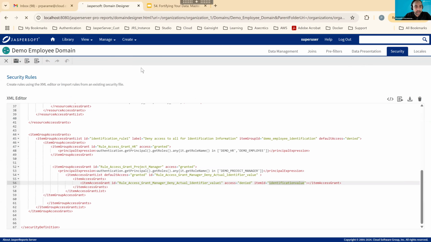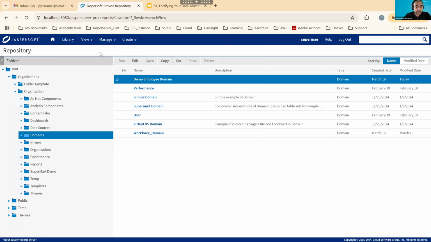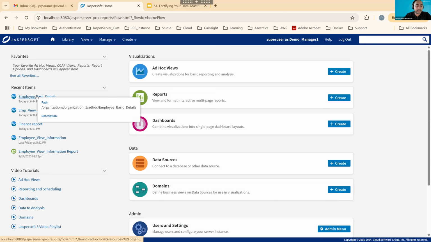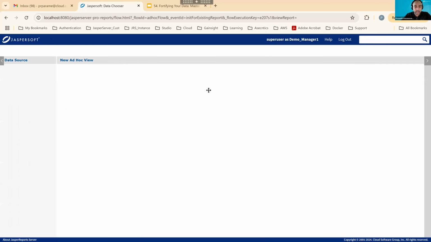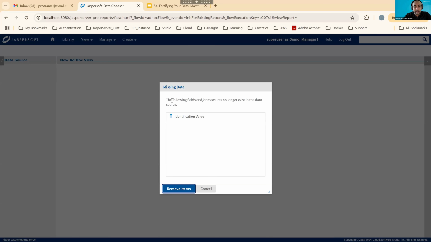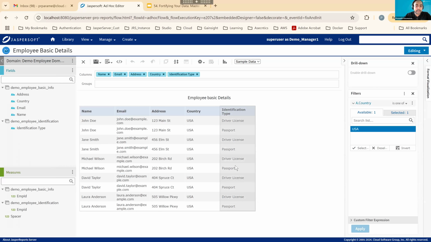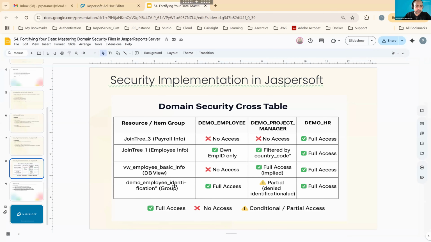let's go back and execute the report with the same user who is the project manager. Earlier, I logged in as the demo manager, and I was not able to see the identification value and identification type. Now it says that the following field or measures no longer exist in the data source. It only complains about identification value. If I proceed, I can see the identification type. So you could fine tune it in n different ways. I think I covered almost all the scenarios.